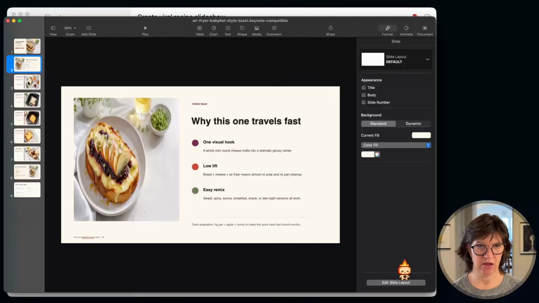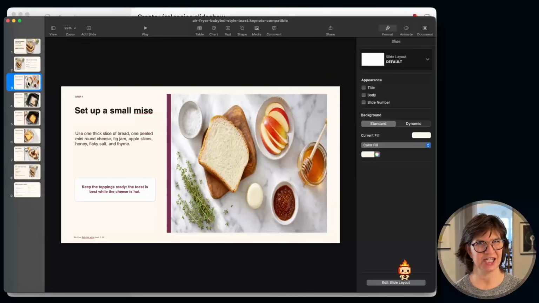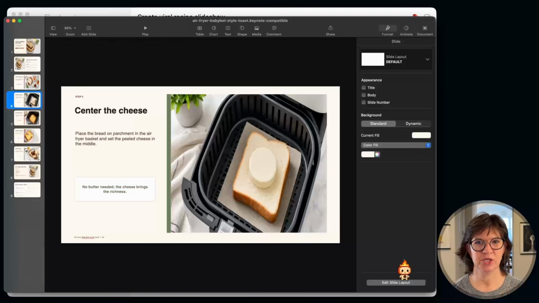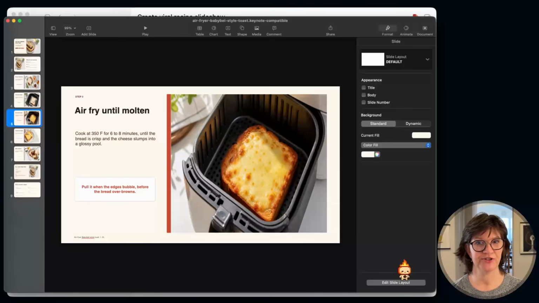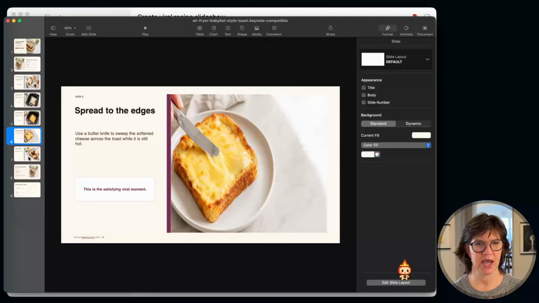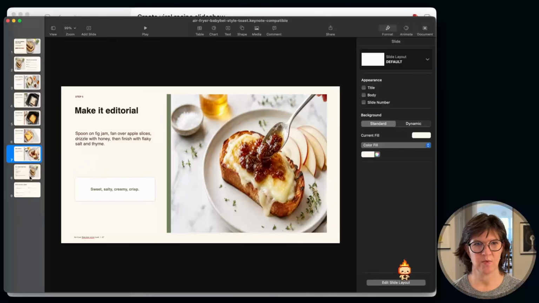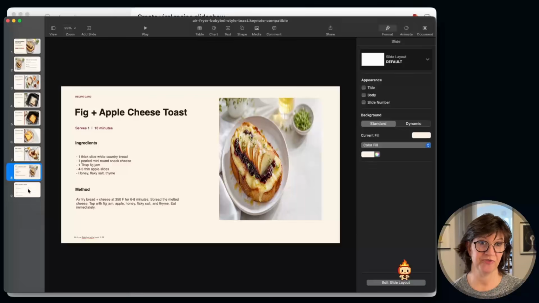You will see that all of the images appear slightly skewed. I don't know why that is, because when it created the images, they were just fine. So something happened when it created the slide deck, something with the aspect ratio. It didn't get it quite right. But overall, it was fairly impressive.